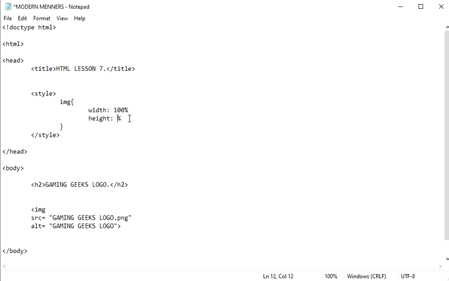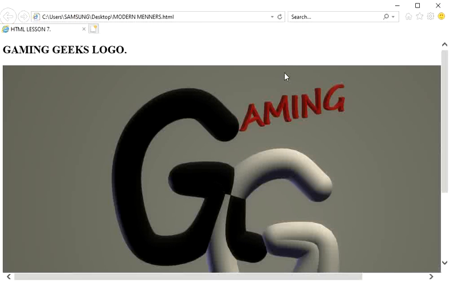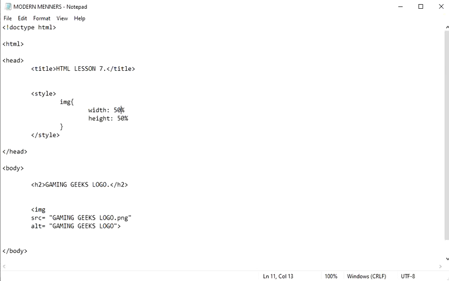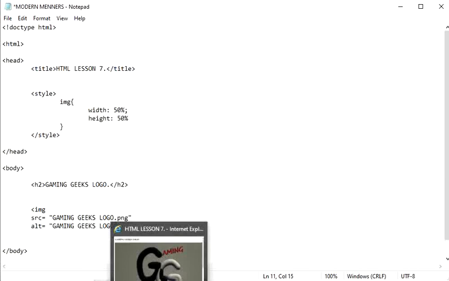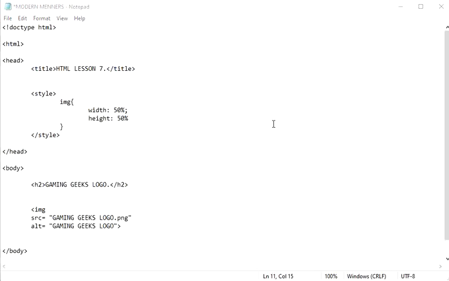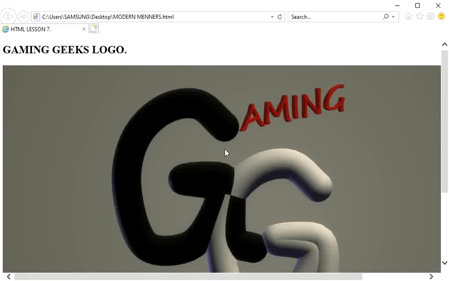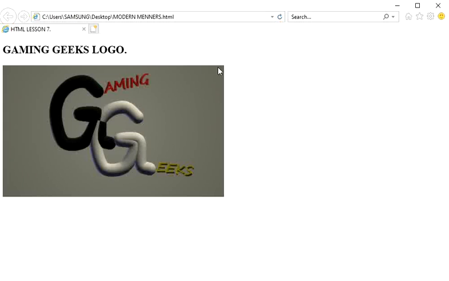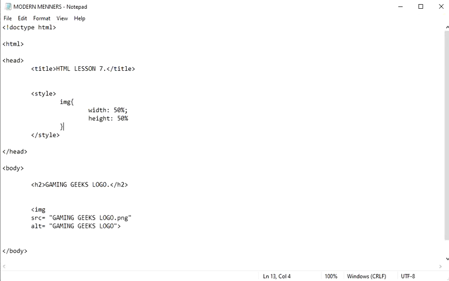Now let me try diminishing it by using the percentage, decreasing it to half its actual size, so we should see it somewhere around here. I think I'll rather tap the F5 button. Whoa, what's going on? Oh, sorry, I did not put this here. Okay, now lesson: never forget your semicolon. Okay, now let's move to half the size.